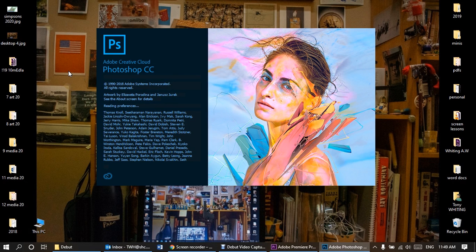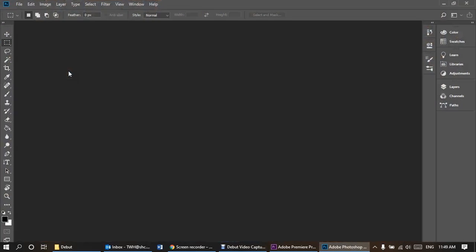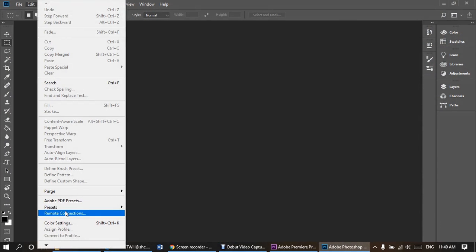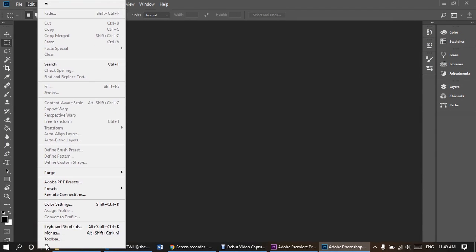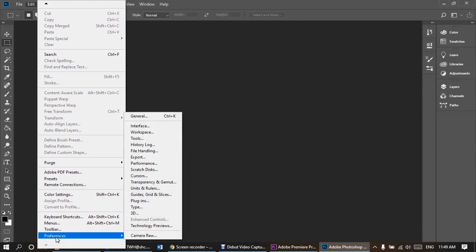The first thing you should do when you open Photoshop is change the settings on your hard drive. Up here where it says Edit, go down right to the bottom. You'll probably have to tap on the very little arrow at the bottom till you get to Preferences. Preferences, go across to Scratch Disks.